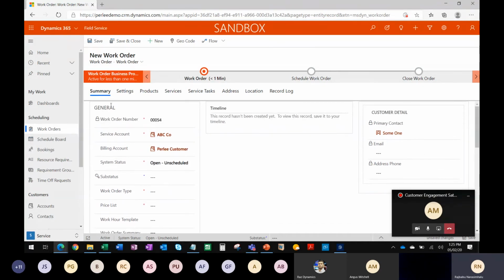And the system status, now that I am creating the work order, is Open - Unscheduled. This is a system status that we cannot change. These are out-of-the-box statuses: unscheduled, scheduled, in progress, completed, posted, and canceled. As we progress through the work order lifecycle, the system keeps updating the system status, or whoever is working on it can change it. And for each system status, we can define multiple substatuses. So a customer is right now calling the back office, and the back office person is creating the work order.